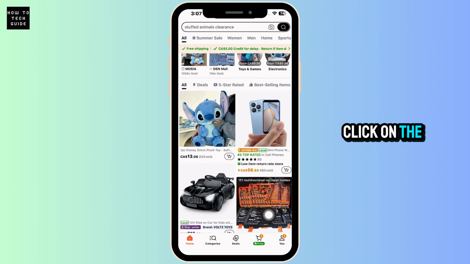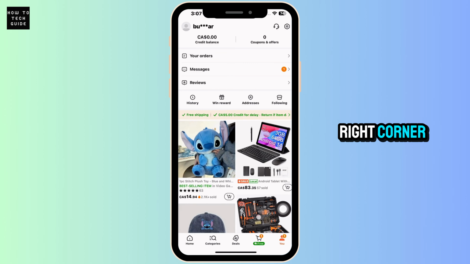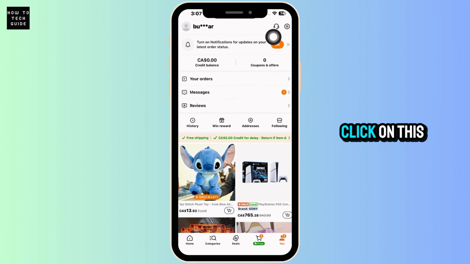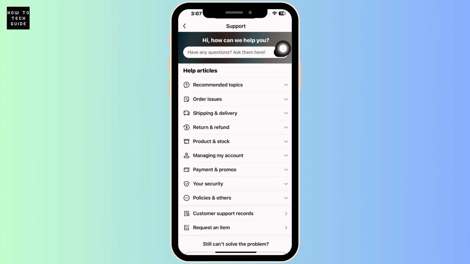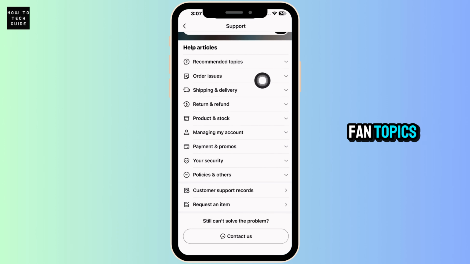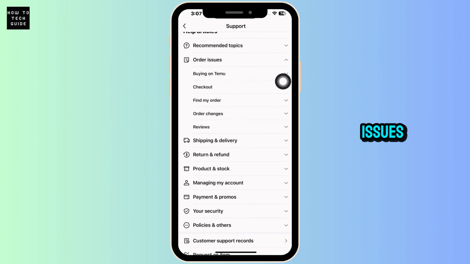Now, click on the U option given at the bottom right corner. Once you're on this page, click on this headphone kind of icon. You'll be directed to the support page. Now here you're gonna find different topics. Head over to the topic Order Issues.